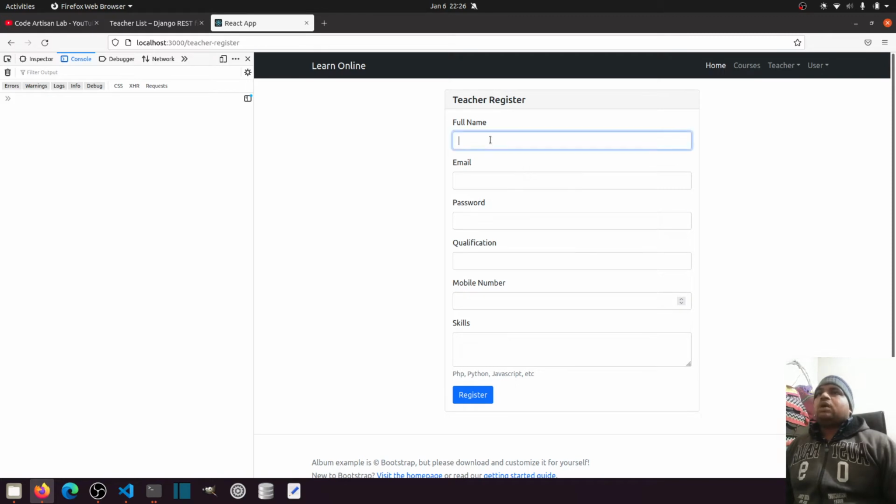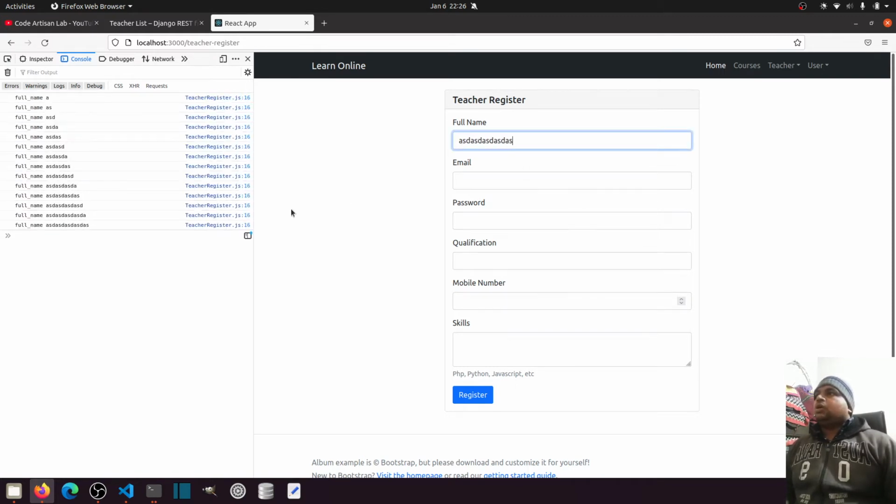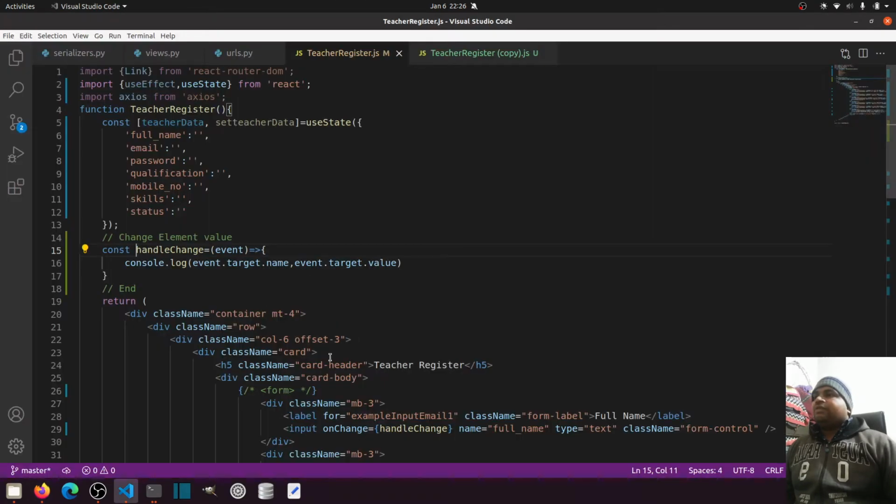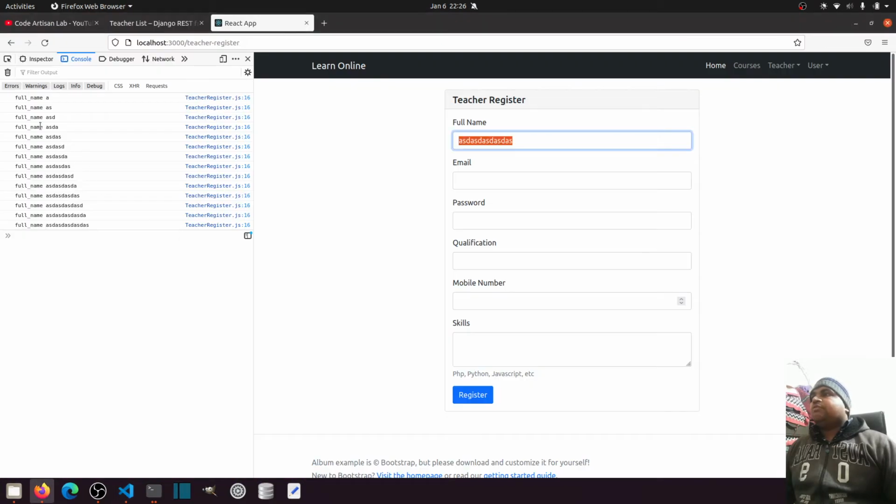Now I will change this. Here you can see it is showing full name. This is showing the change of this element. Whenever we change it, one shows me the name and the other shows me the value.